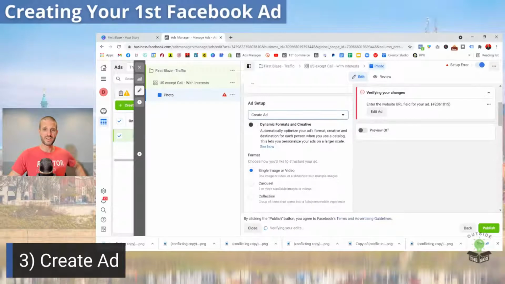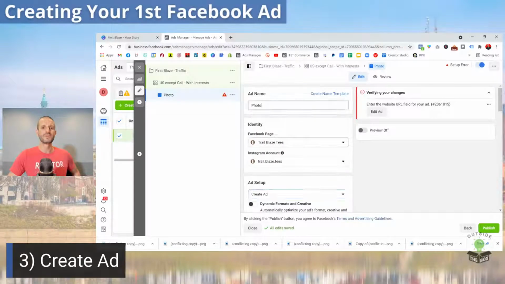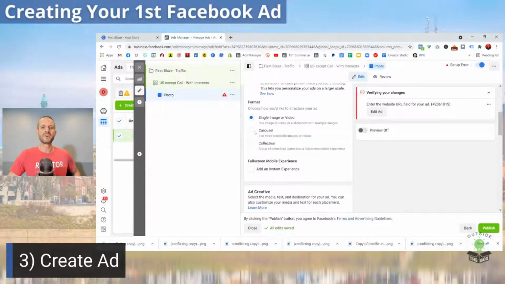So we're going to go to create ad, which is a lot of times what you're going to be doing. Dynamic format and creative. We talked about that a little bit before. If you put a bunch of stuff in here, they would split it up or show it to different people, whatever. We're not going to do that. Format, it's going to be a single image or video, or carousel, or a collection. So for this one, I called it a photo, but I think I'm going to do a carousel. So basically this format kind of dictates what I title this.